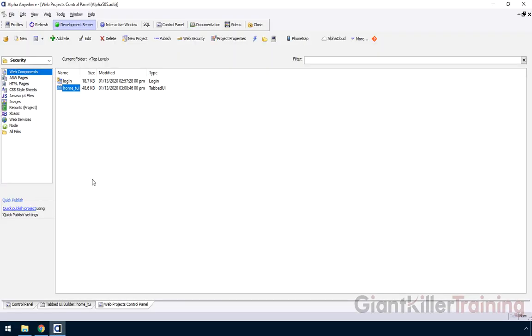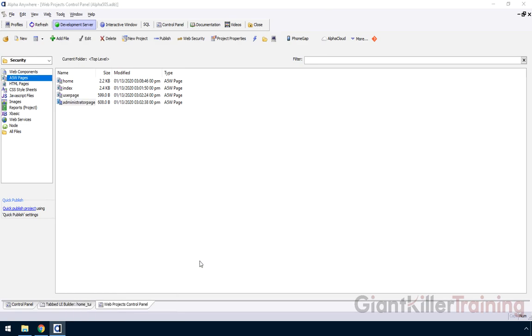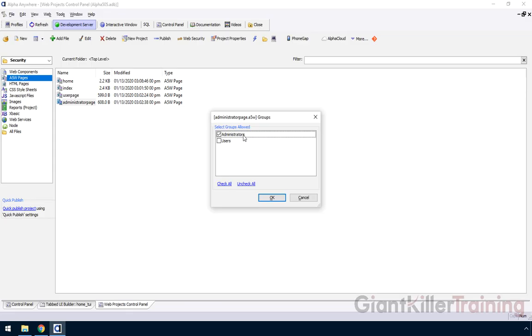So for instance, once I've set those up, I can go to these pages and say, for instance, the administrator page requires a login and only allows that. So that's all normal. What is different is how you move the security data onto Alpha Cloud and then how you can manage it within different deployments. And that's what we're going to focus on for this aspect of the training.